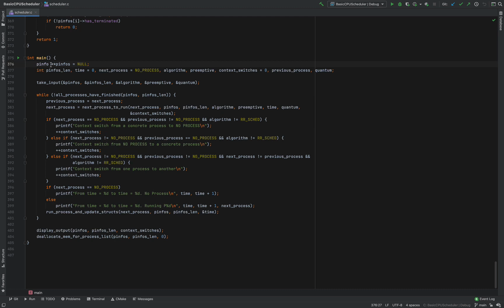Because it's an array, that is one level of indirection here, that is the one star here, and the other star is there because the array does not contain the structures itself, rather the array contains pointers to those structures. That is why we have a double pointer over here, and that has been initialized to null. Then the pinfo's len variable has the length of this array.